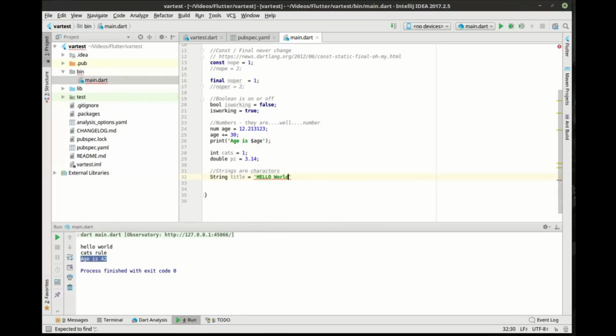So we'll say string title equals "hello world". So what is a string? A string is a sequence of characters. What is a character? A character would be these individual letters.